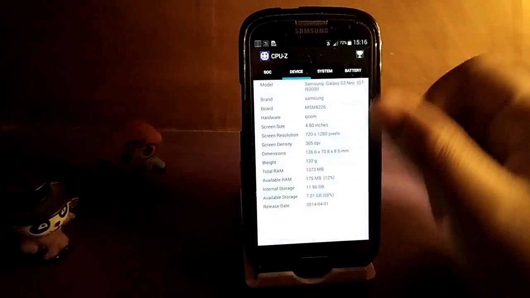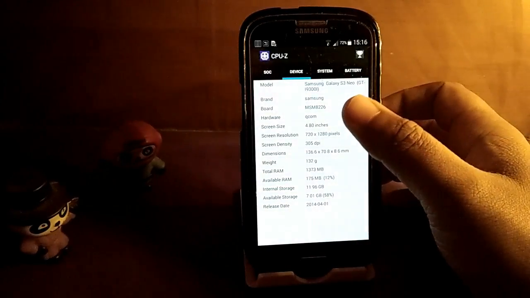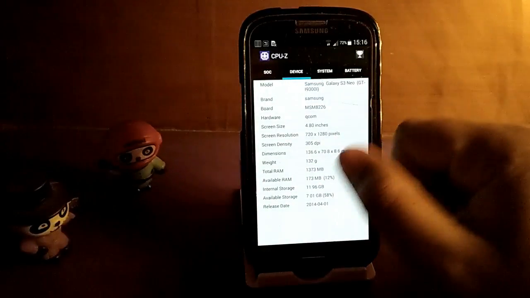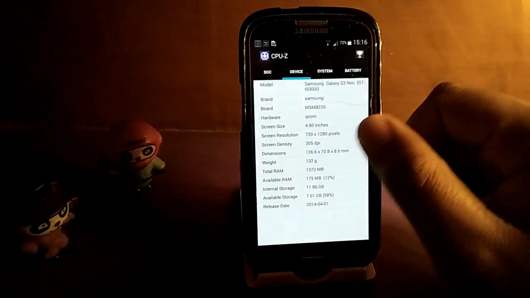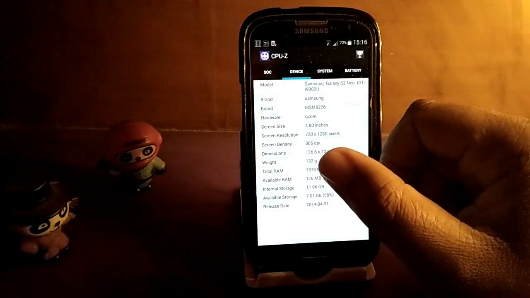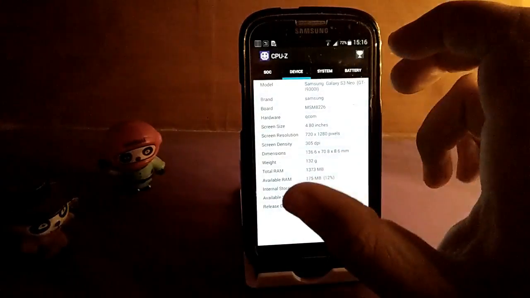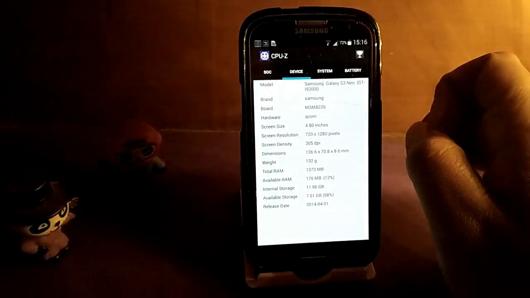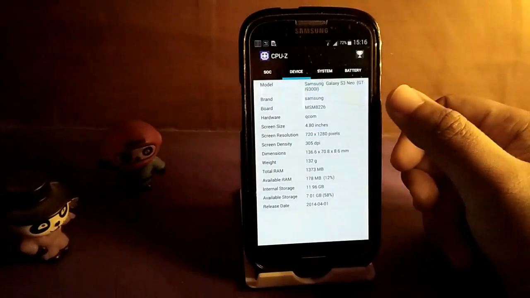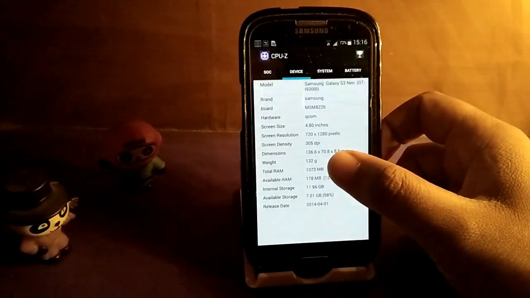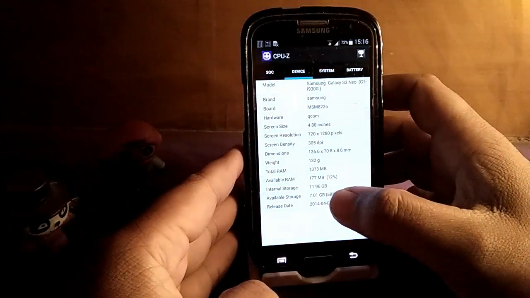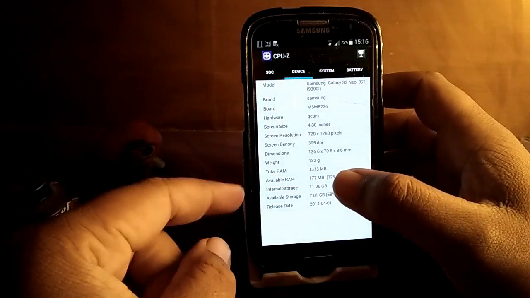For the second tab, you can go for that. You can see that the device model number is given, the brand name is given, the hardware specs are given, screen size is also given, screen resolution which is 720 into 1080 pixels is given, 0.5 dpi which is screen density, and dimensions are 136.6 into 70.8 into 8.6 millimeter. As per RAM, it has 1.5 GB of RAM, of which 178 MB, meaning 12%, is available.